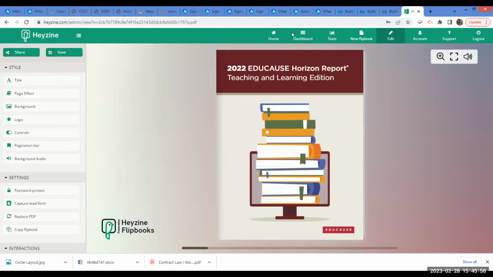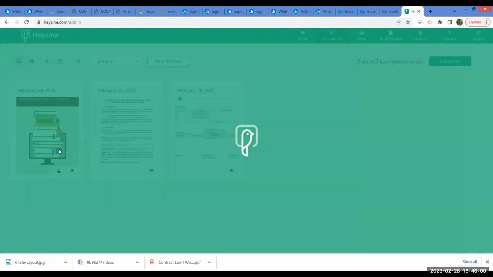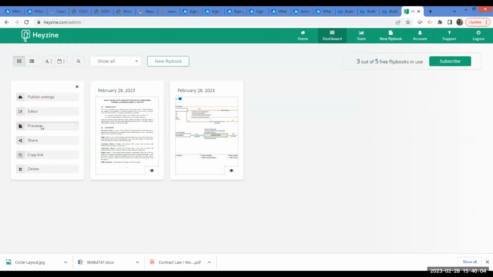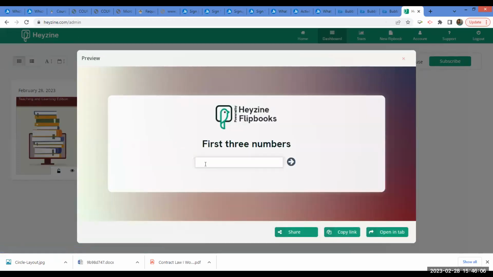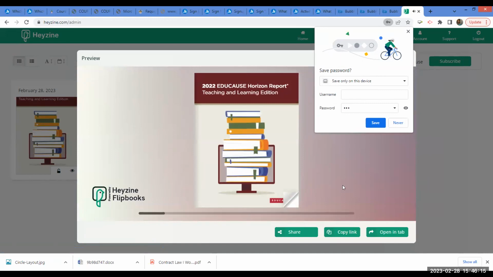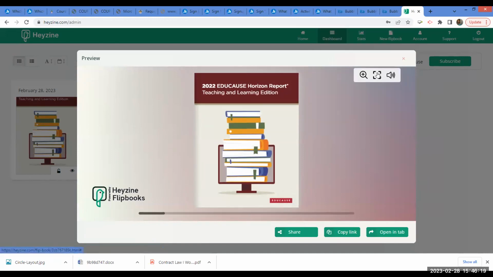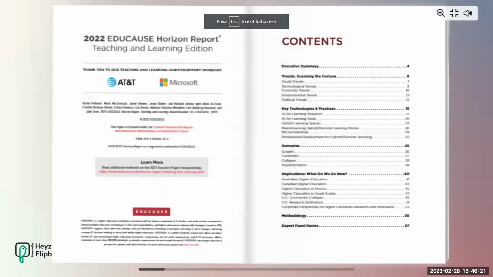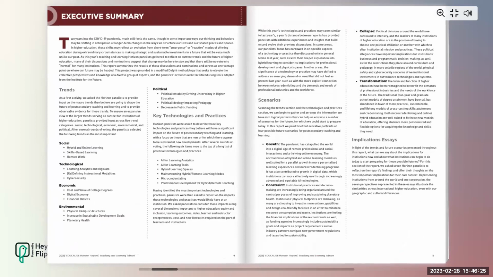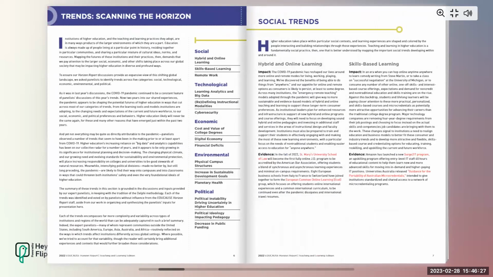So if I go to my dashboard and I click on it, there's 3 numbers you would see there, 1, 2, 3. And there you have it. Let me just open it up in full screen so you see what it's like.